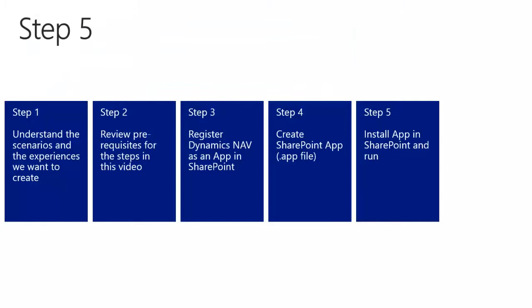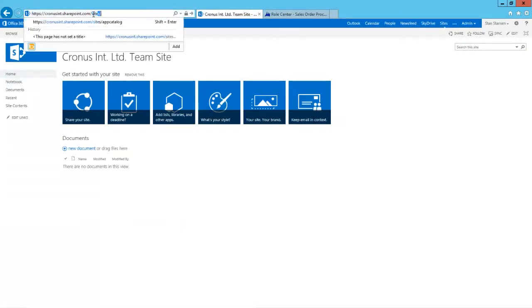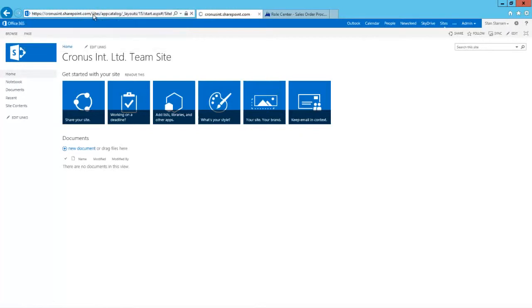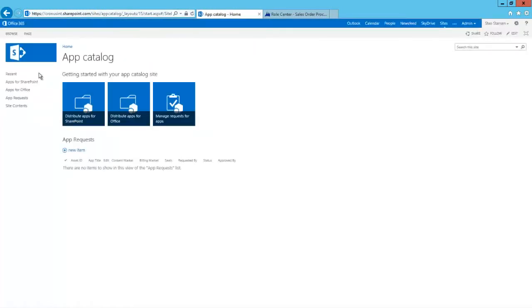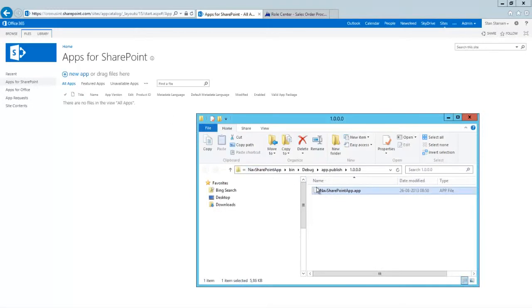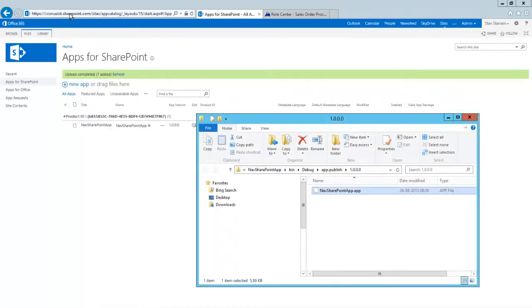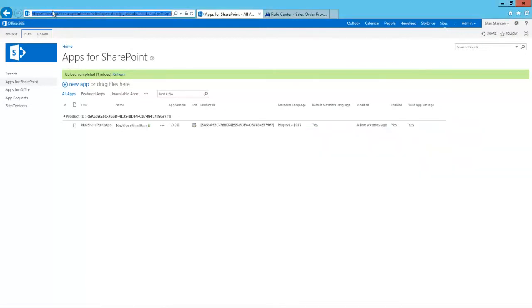Now that we have the app file, we can install it on SharePoint and run it. The first thing we need to do is upload it to SharePoint's app catalog. And if you remember, we created that app catalog at this address. Apps for SharePoint, and we can click the button, or we can also just drag the file here. Let's drag the file. Now it has been uploaded, and we can go back to the main site.